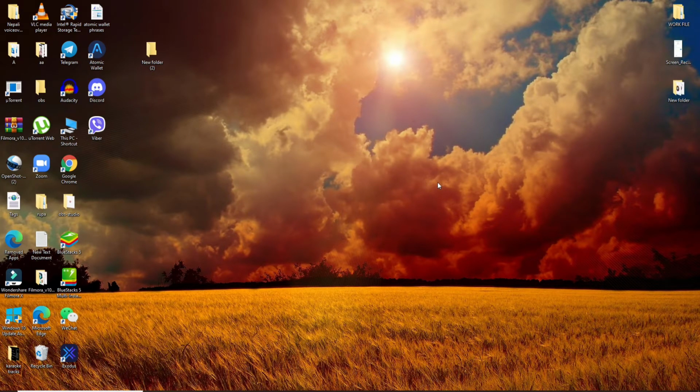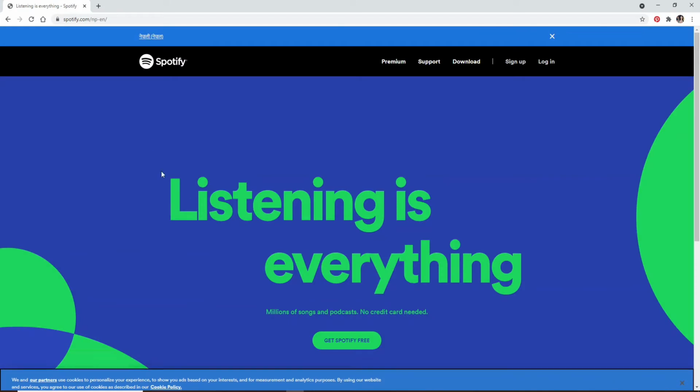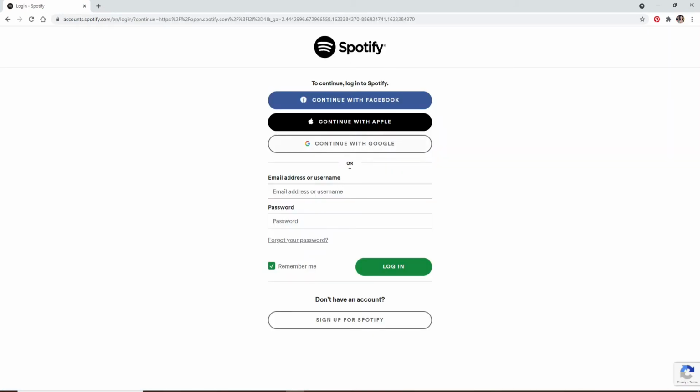Now let's get started. Start by opening a web browser, go to the URL spotify.com and search. You'll end up on the official website of Spotify. In order to redeem your gift code, go and click on the login button at the upper right. Make sure to sign into your account by entering correct credentials.